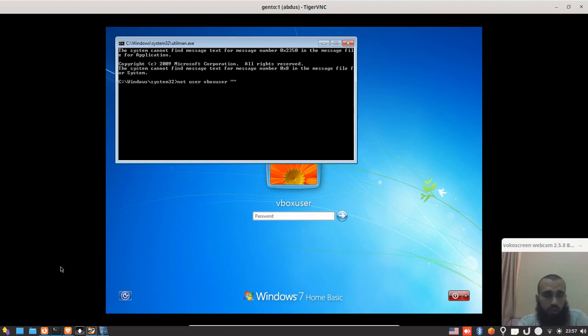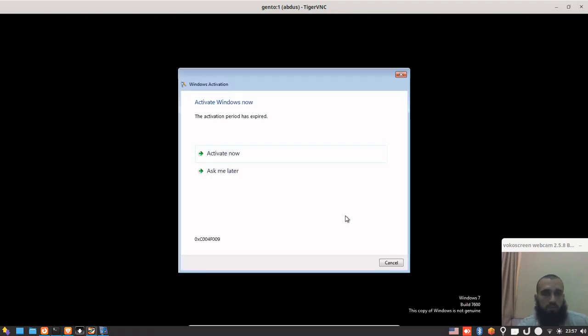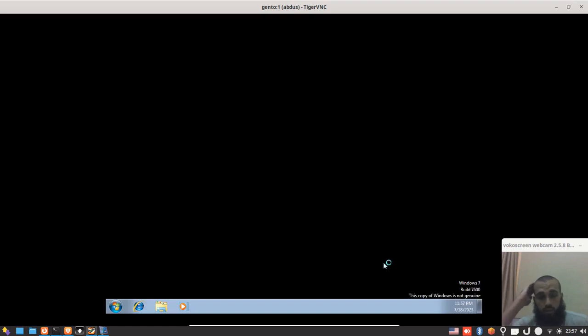If you want to get rid of the password totally, just run this command, and then if we try to log in, it's supposed to work. As you can see, we got rid of the password. That's it.